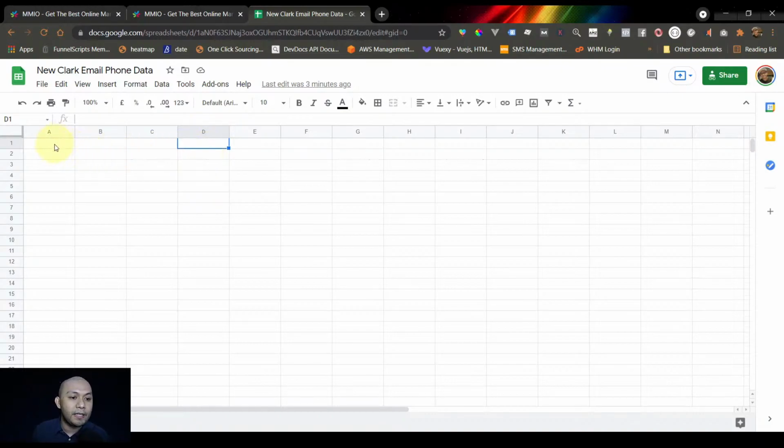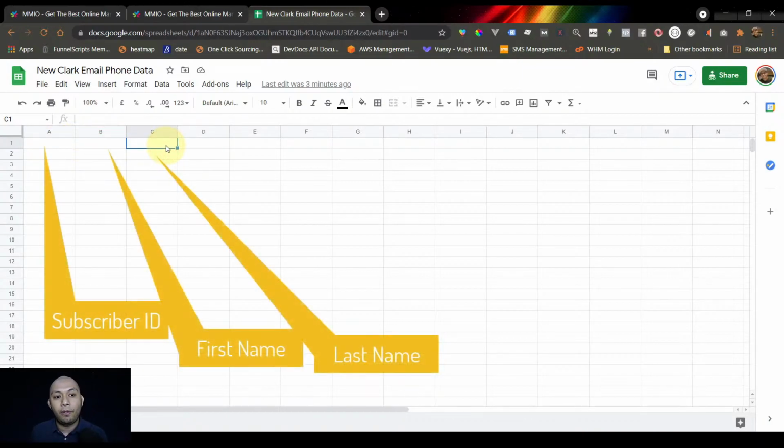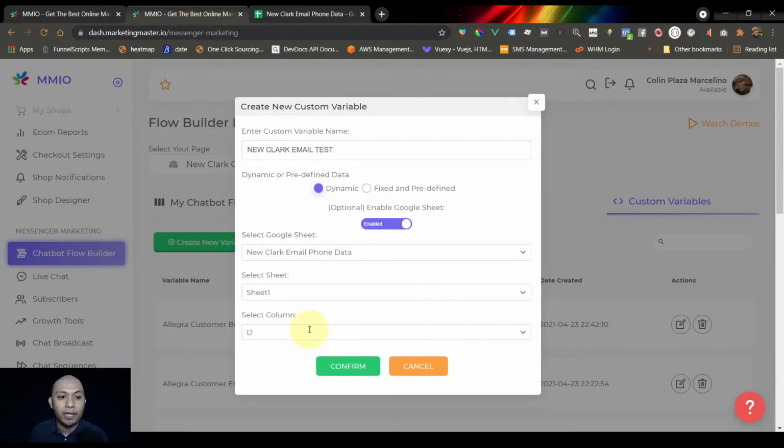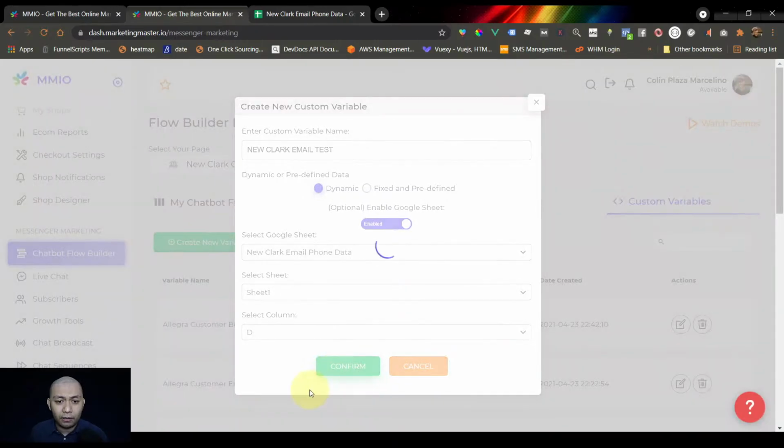So for the column A, B, and C, it is reserved for the subscribers ID, first name, and last name. So that is why we can only set the custom variable starting with column D. So by design, we are going to set the column D as our email. So that's why we have chosen column D here. Again, column A, B, and C are reserved for the subscribers ID, first name, and last name. Okay, we are going to click confirm for this one.